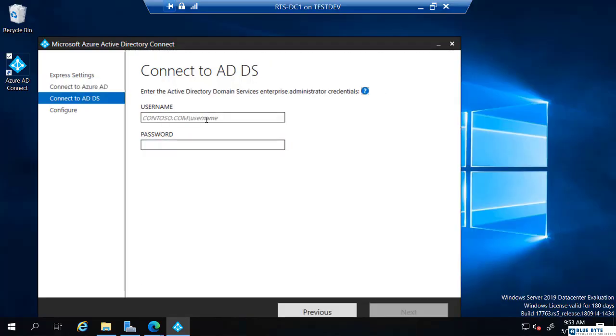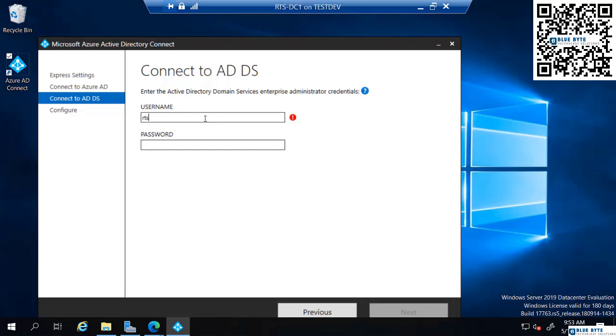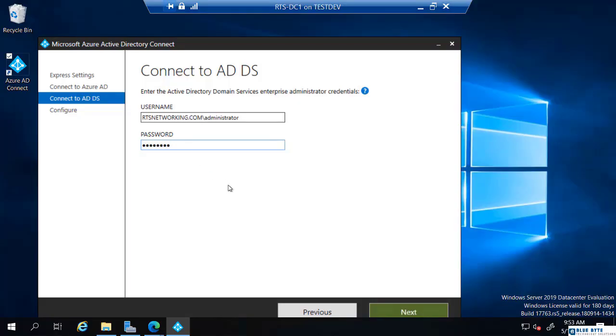Now it says, what's your actual username in the on-premise environment? So this is looking in the on-premise. I am rtsnetworking.com/administrator. And that's my on-premise password there. And we know that because it says enter Active Directory Domain Services Enterprise Administrator. Enterprise is on-premise.